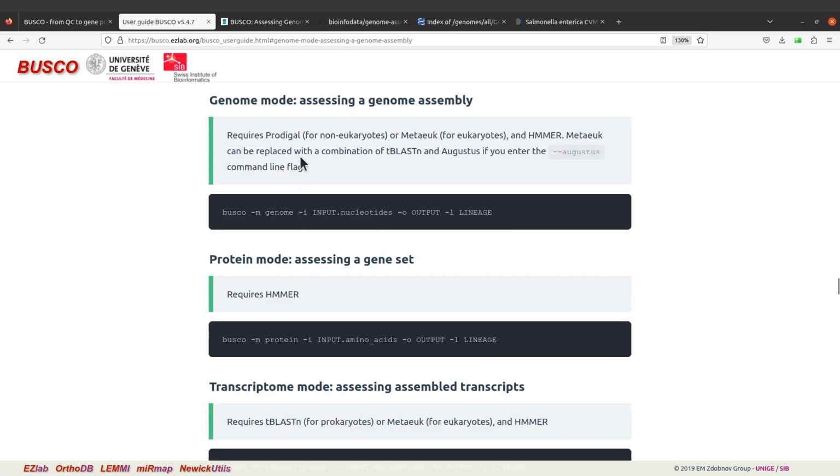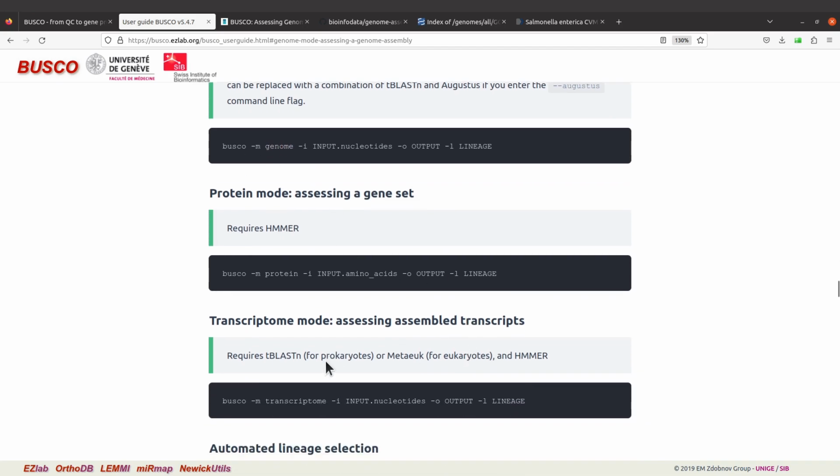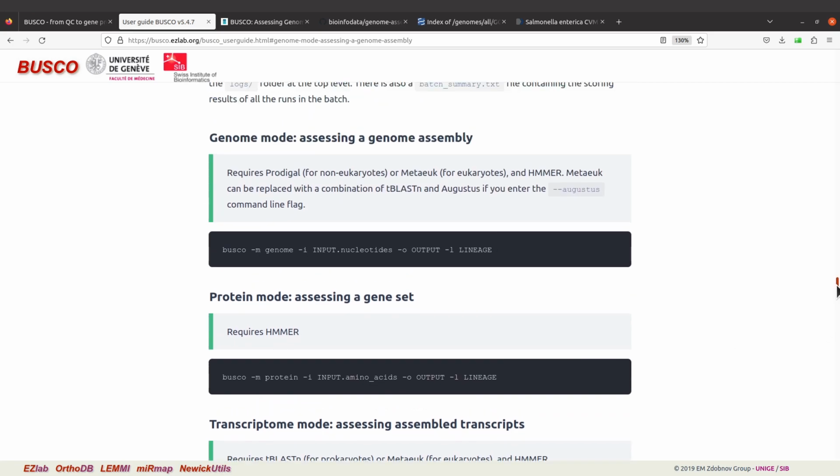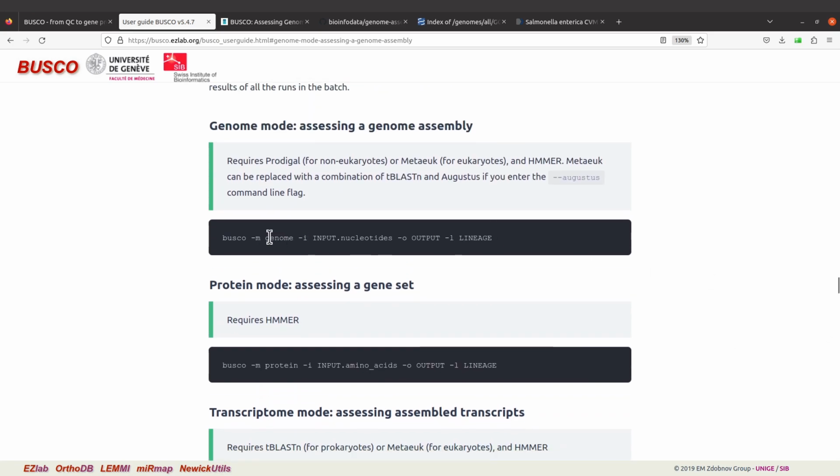So with the genome mode, you have to use genome. So this is used in situations, for example, where you have genome assemblies. You can use genome mode. And we also have protein mode, and we also have transcriptome mode. For this tutorial, we are going to run BUSCO on a genome assembly, so we will use the genome mode. I will make tutorials that show how to use these other modes, so that will be for another time. So take note of that.